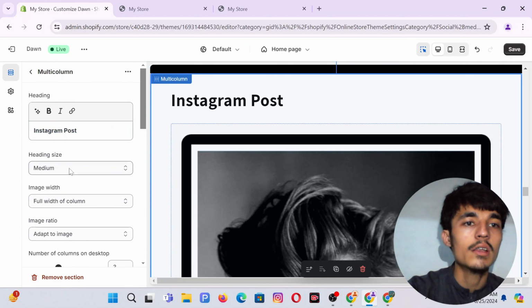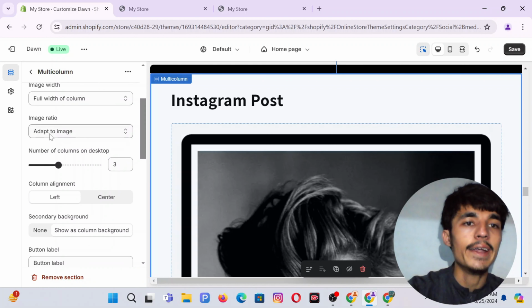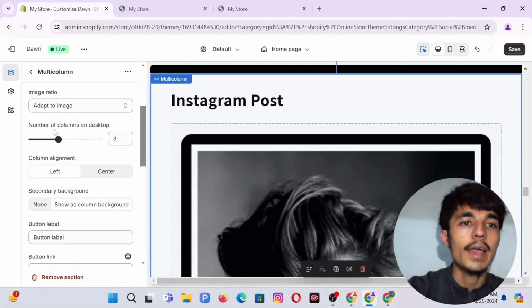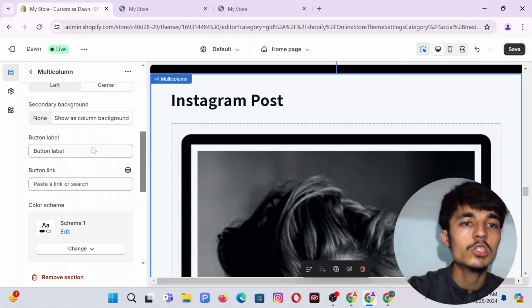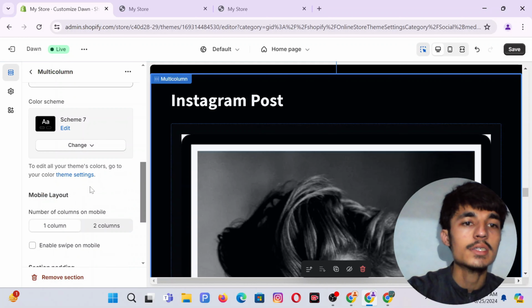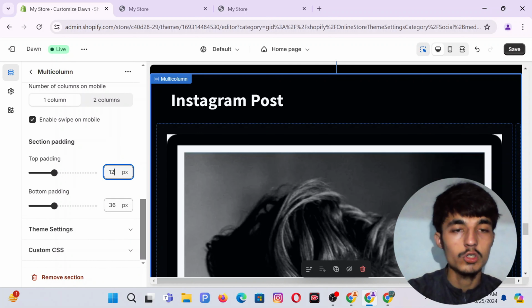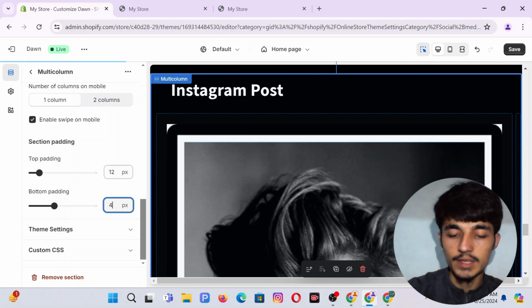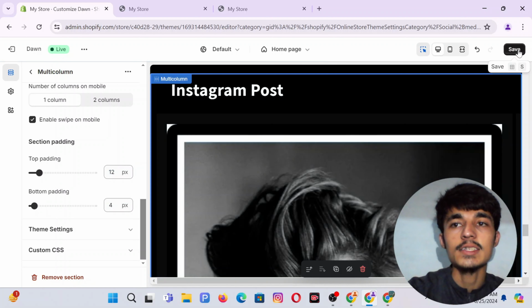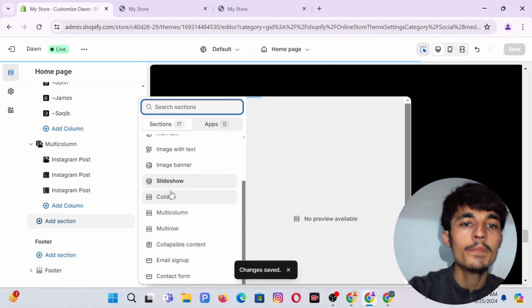So once that is done, the size is medium, which is okay. Full width of the column, that is also okay. Adapt to the image, that is okay, and the number of columns is 3, which is okay. Column alignment should be on central, and we have discussed this point before, so that's why I have to go a little bit faster. Now let's click on scheme number 7, and we have enable swipe, that is also okay, and we have 12 by 4 this time.